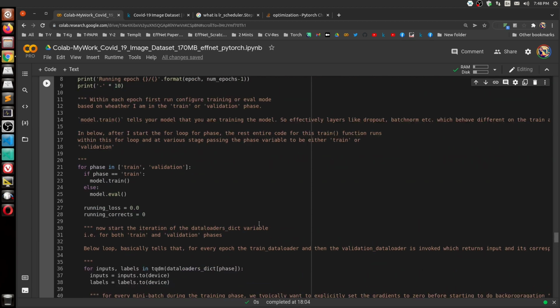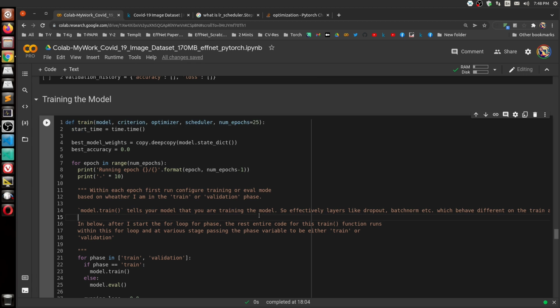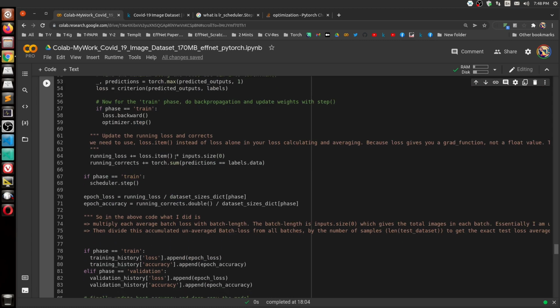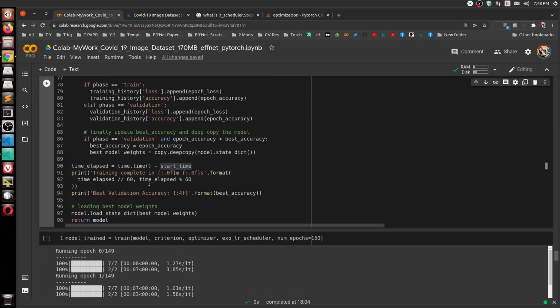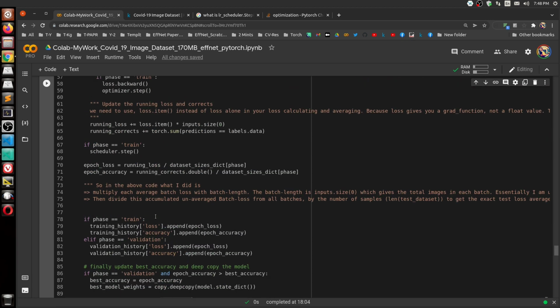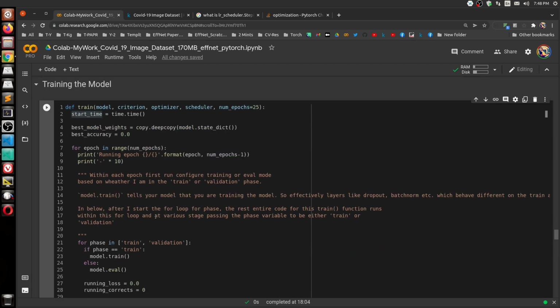So let's understand very well what this training function is doing. To start off, obviously the first parameter it takes is a model, then criterion, which is my loss function, optimizer, scheduler, and number of epochs, which it takes by default, but of course you can give much higher. And I'm also defining a start time with time.time, so that at the end of my training I can compute time elapsed equal to time.time minus start time, to check how long the entire training took.